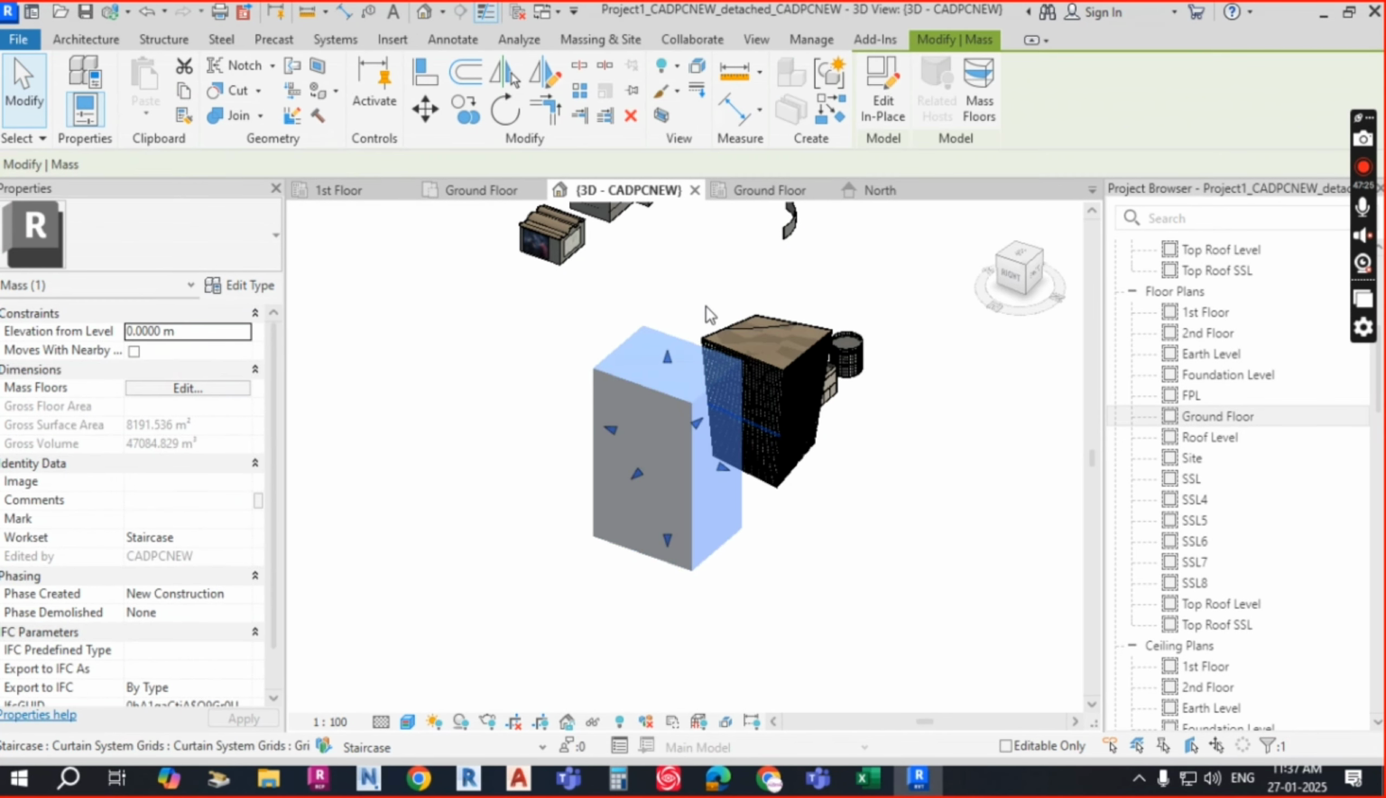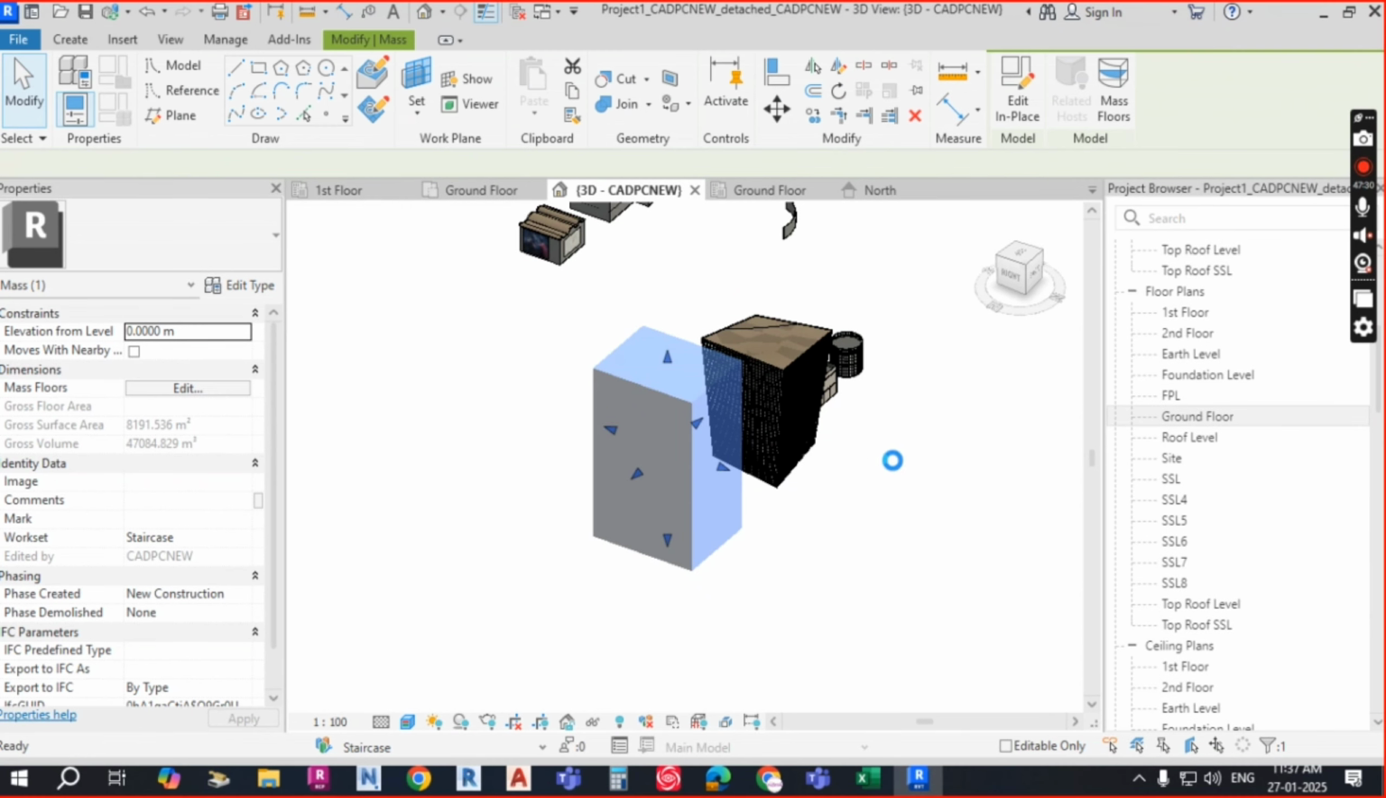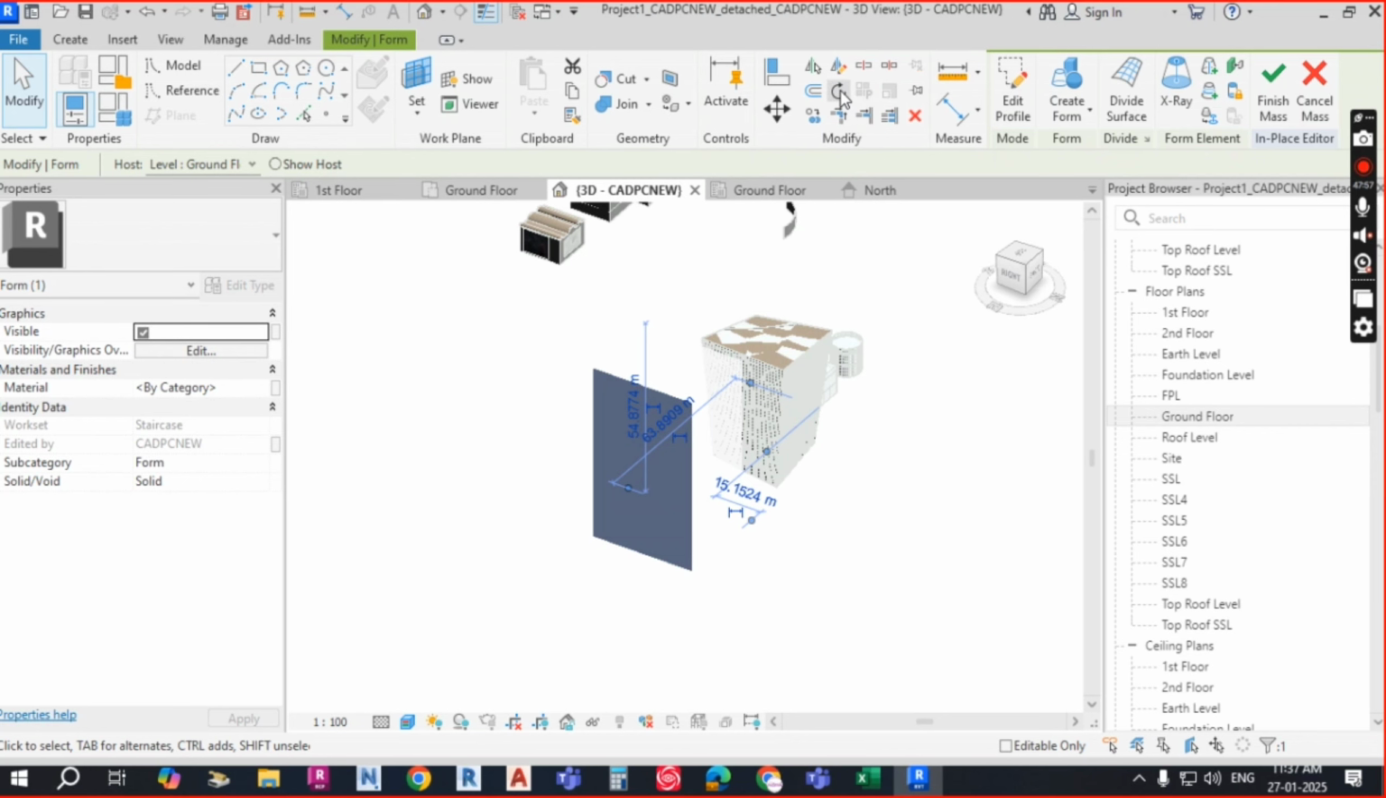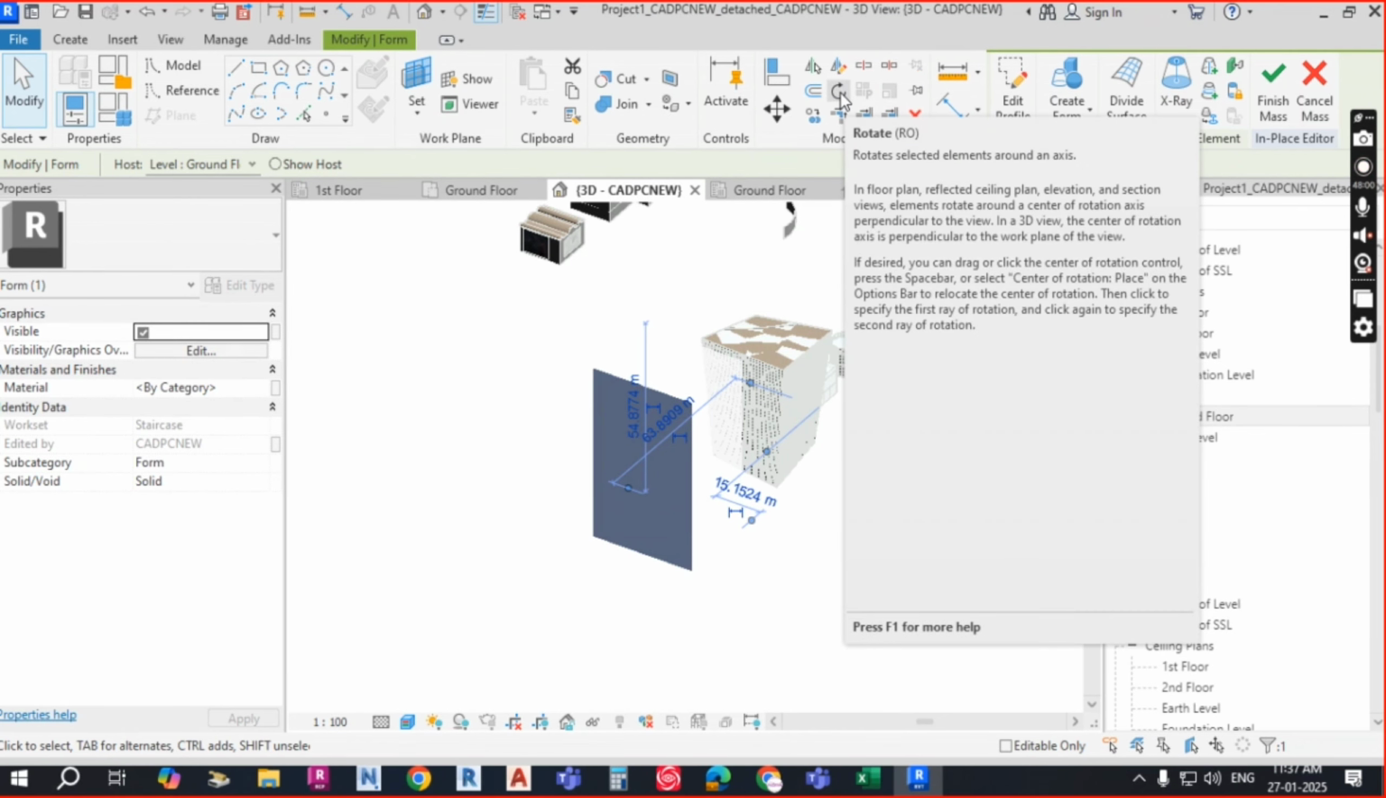After clicking here, again you have to go to mask, edit in place, and select the mask body. After selecting the mask body, you have to go with the rotation angle, the twisting angle, however much angle you have. Then this mask body is also going to become twisted automatically. So after selecting the mask body, you have to go here to rotate. You can see one option is there, rotate.